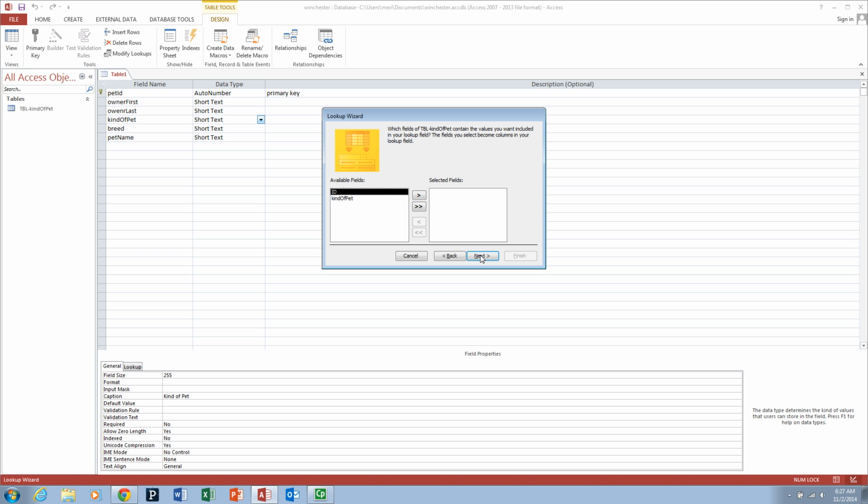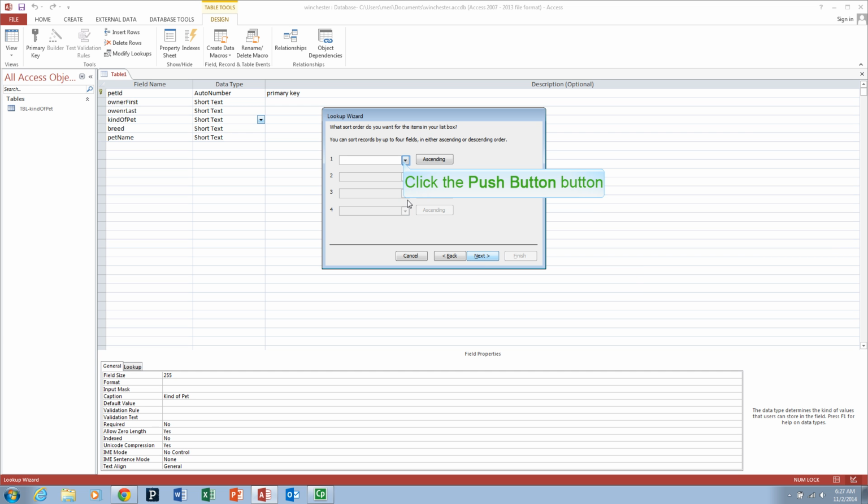Which fields of table kind of pet contain the values you want included in your lookup field? The fields you select become columns in your lookup field. You can select more than one. We only need one to be visible. We want the kind of pet field to be visible. We can sort if we wish, and I like to alphabetize. I think it makes it easier for people to find what they're looking for.